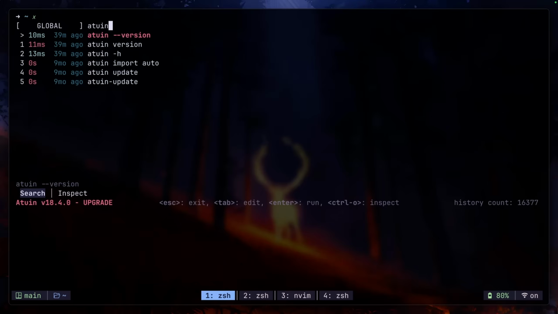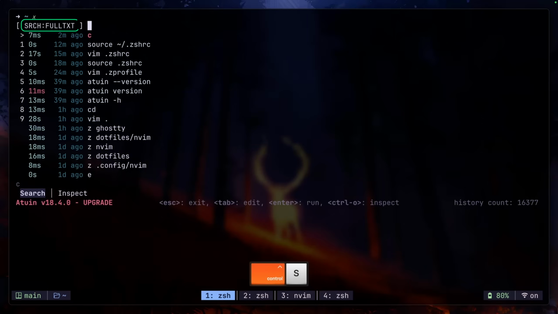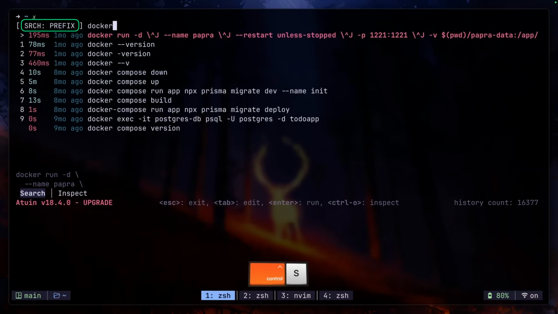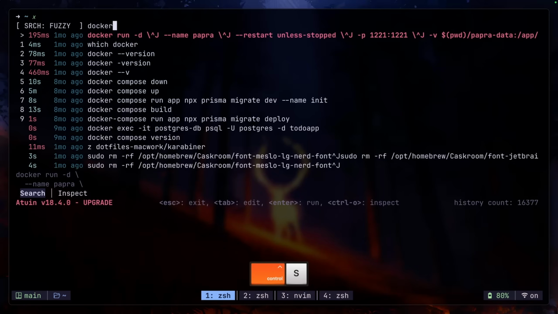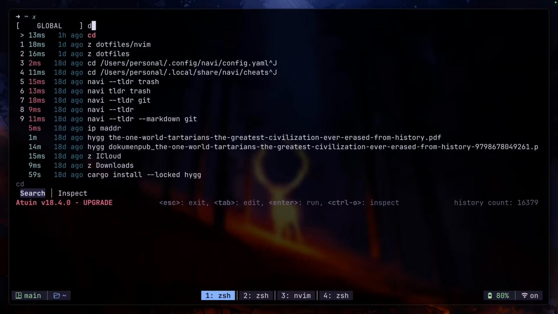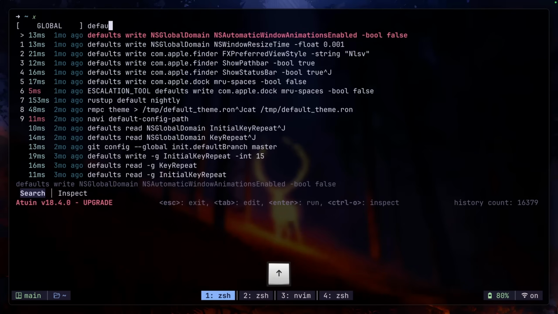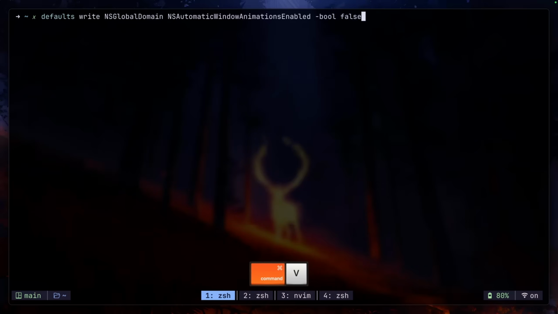When it comes to the search filter, you actually have three options that you can switch between by hitting Control S. The default search mode is fuzzy search, but you can also search by prefix or search by full text if you prefer that. You're also able to just yank a command that you ran before directly from here by hitting Control Y, and now that annoyingly hard command is in your clipboard.